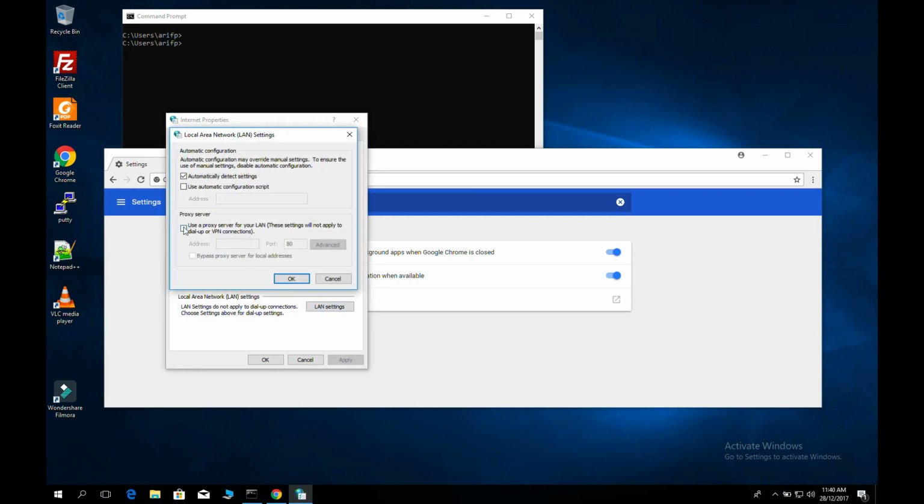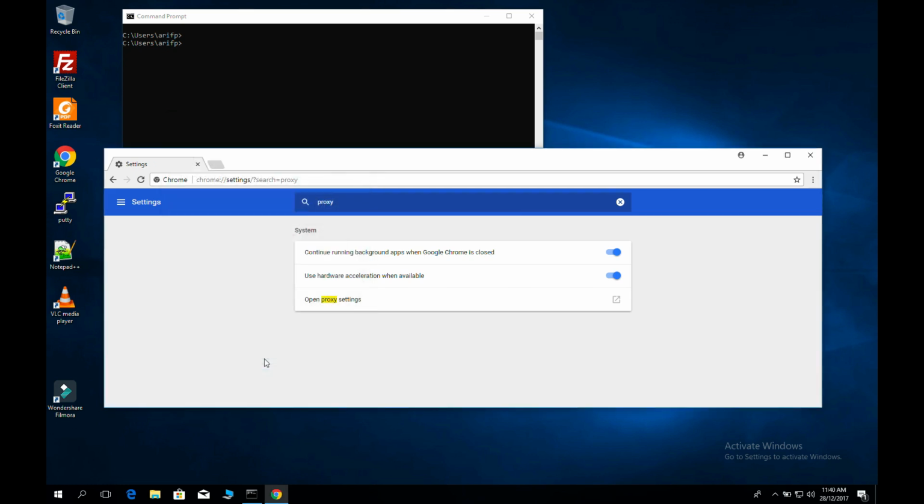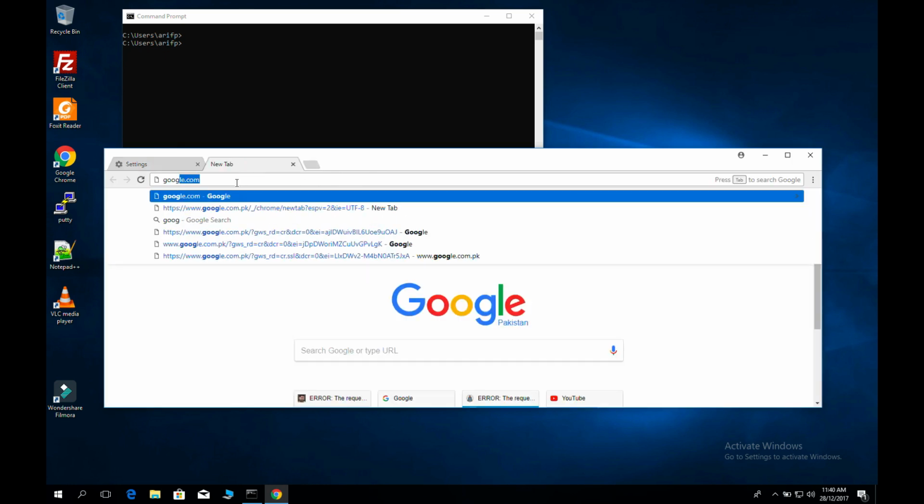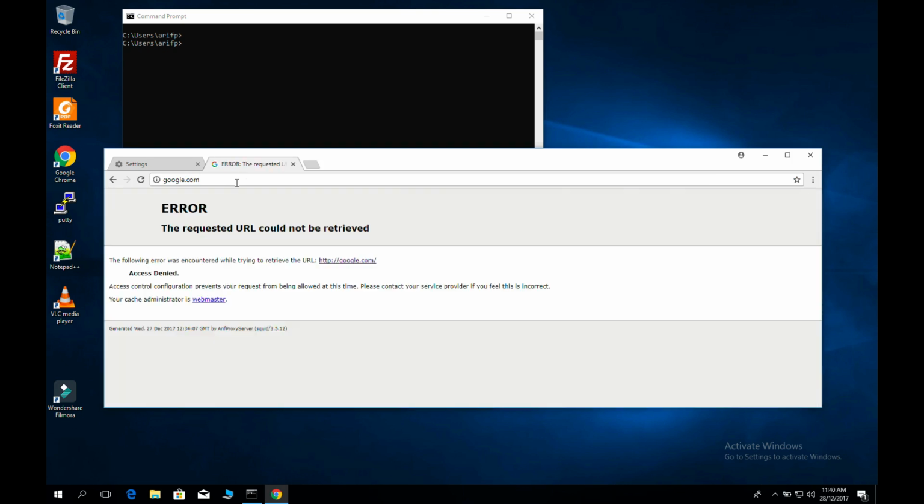LAN settings. Let me write down the proxy as the IP of our Ubuntu server, 192.168.1.100. Let me give the port number as 3128. Press OK, OK, and let me visit google.com. Oops. Well, you can see we have got an error over here, and below here it says generated on this date and time by Arif Proxy Server.